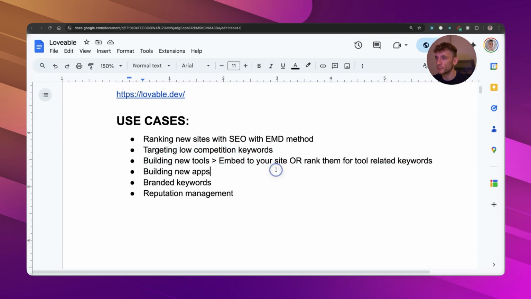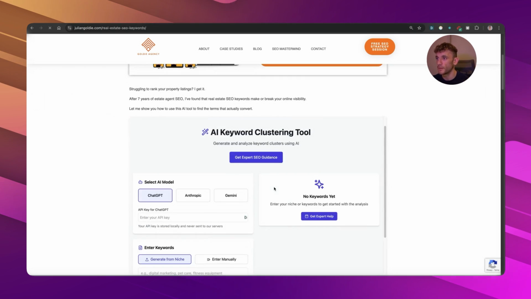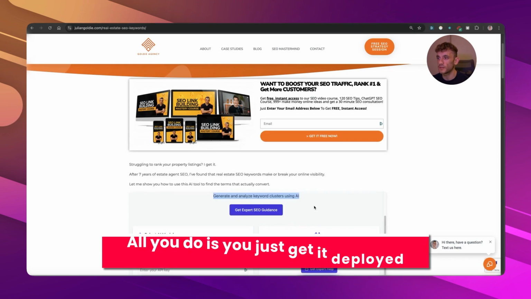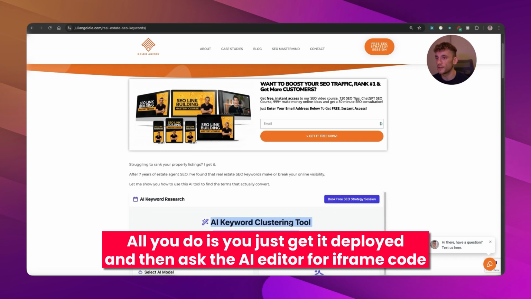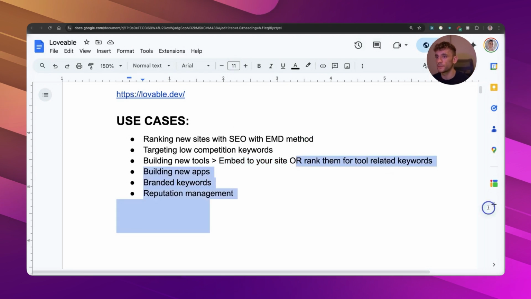You can build out new tools and you can embed them to your site. Like you can see right here, we have this AI keyword clustering tool that we embedded to our website. All you do is get it deployed and then ask the AI editor for the iframe code. And then you just plug that into WordPress or Shopify or wherever you're embedding it. And then you can also rank for tool-related keywords.